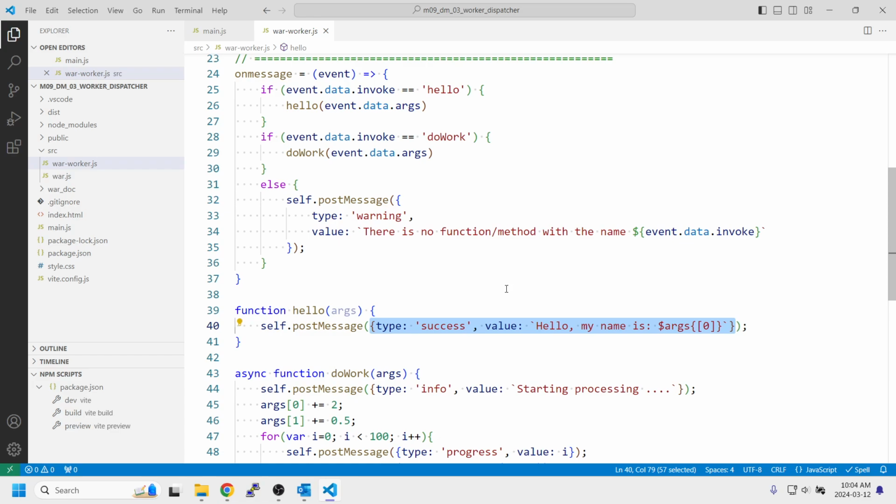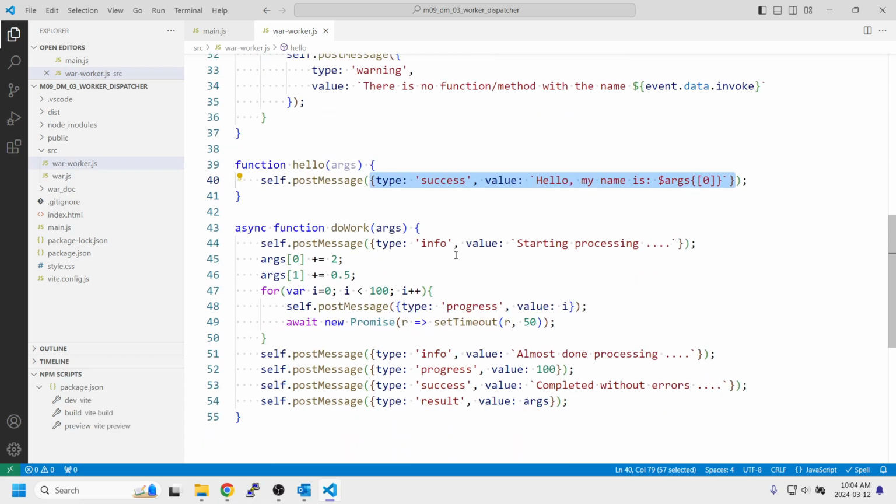Now, do work actually does something, right? And so it sends all types of different messages back. It's just saying, hey, this is an info message to let you know processing has started. And then I'm going to take the data that you sent me via args, and I'm going to add 2 to whatever the first argument is, and add 0.5 to the second argument. And then, just for fun, we're going to have a different type of message called progress, right?